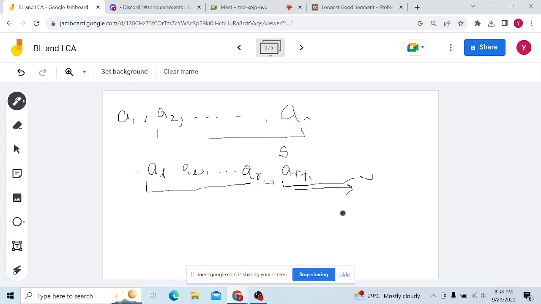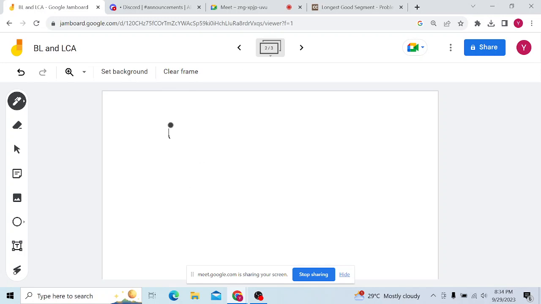Okay, so we need to do this in parts. So what we do is, for each i we calculate the next j such that this is a segment with sum at most s, right? So this is for k equal to 1.